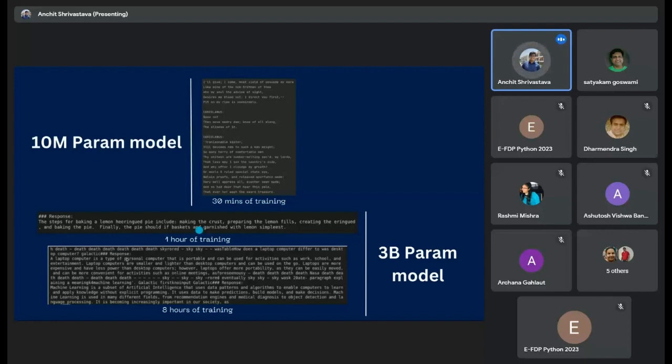Finally, at the bottom, I have a 3 billion parameter model with 8 hours of training. Ignore these random characters. We tokenize it because we have a matrix, and different sentences cannot have different lengths. So we append random words to the end to make them all the same length. Then we have separator tokens, like this hashtag response, which is a separate token. This tells us where the actual answer begins and where it ends, so we have separate tokens for that.